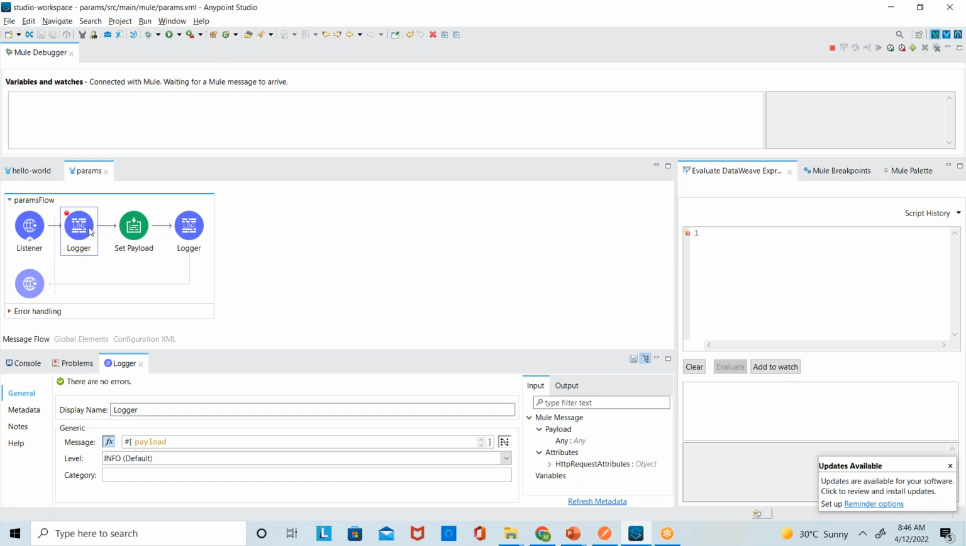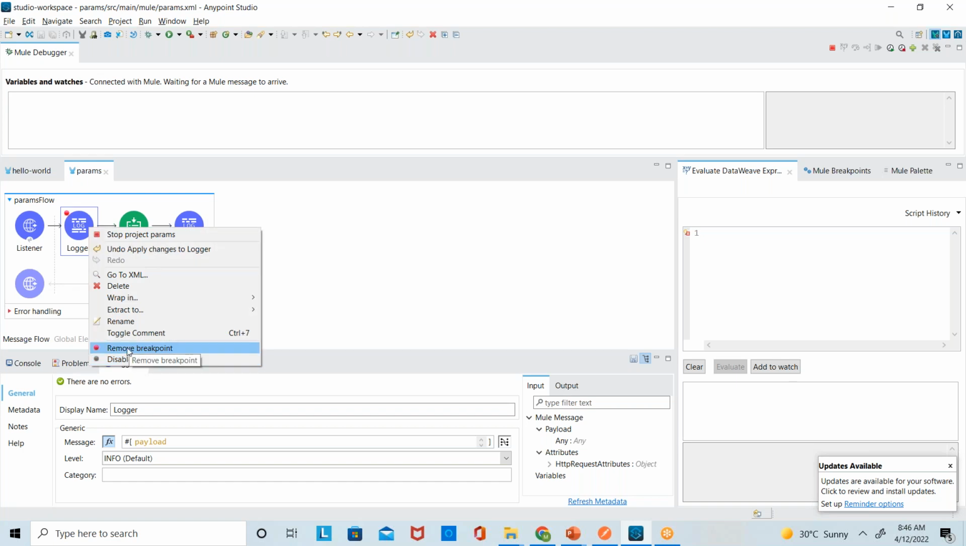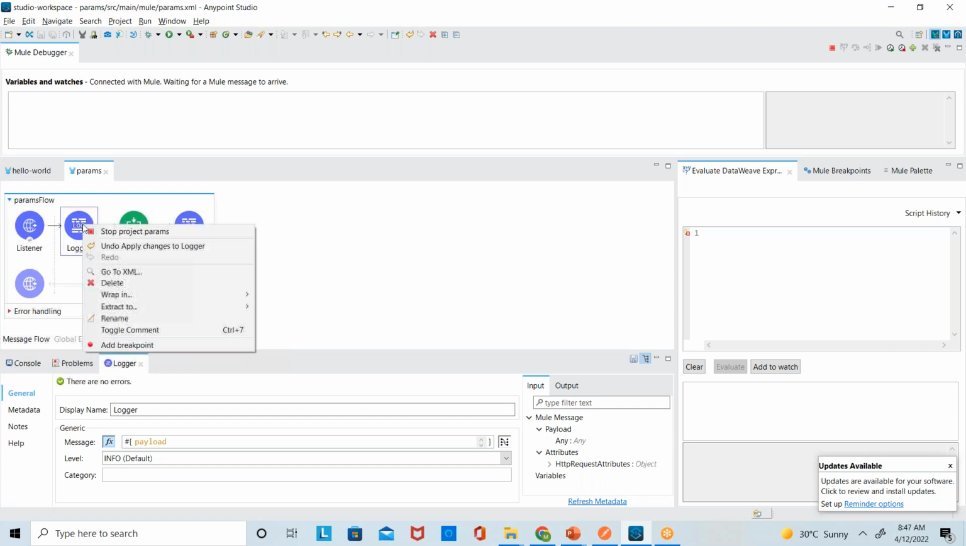For doing that, right click, add breakpoint. Already we have added the breakpoint, right? That's the reason we won't be seeing add breakpoint. Now we see remove breakpoint or disable breakpoint. For example, I remove it and right click it, add breakpoint. It's very simple. See, everything we are doing here only exactly.